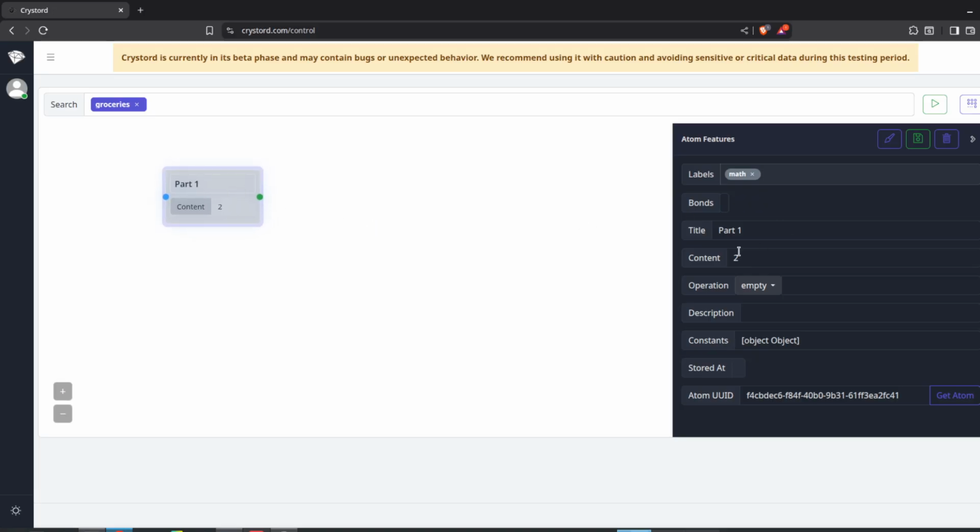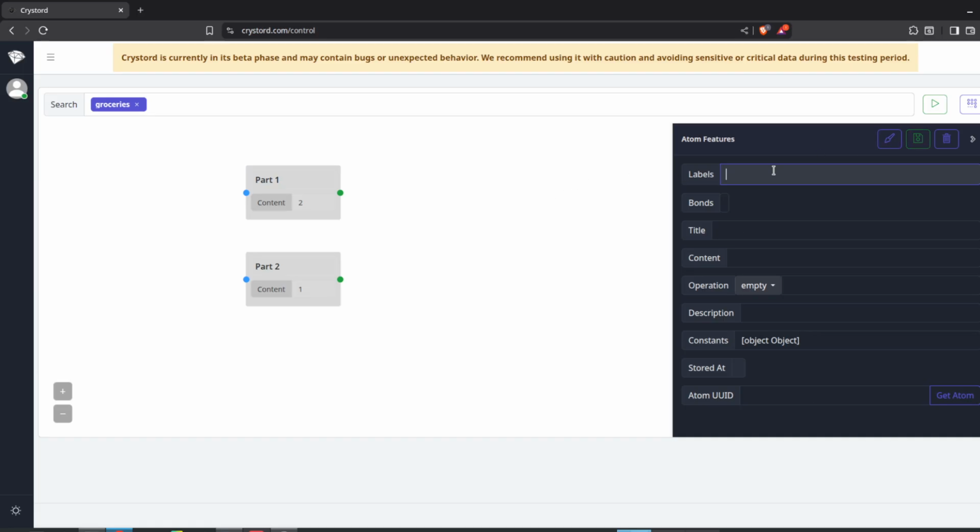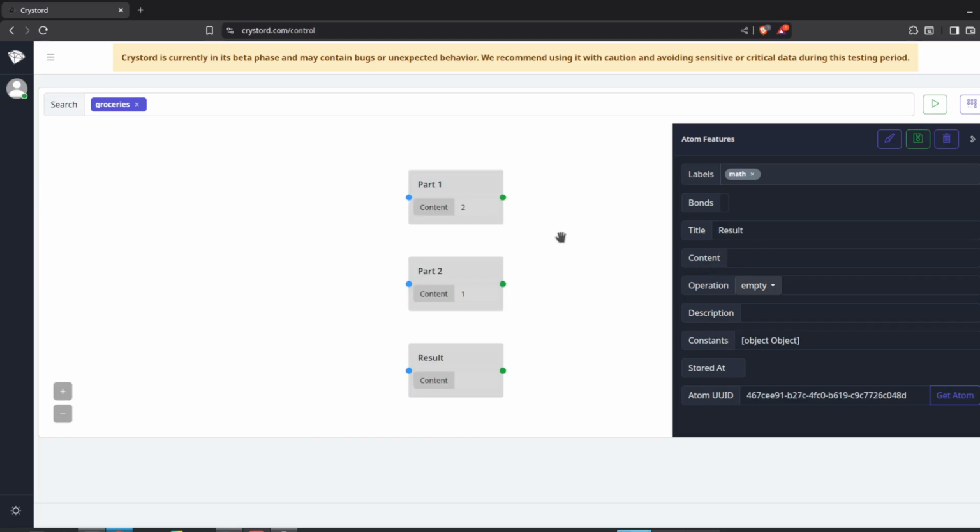Then I think I need to clean it and create another one, part 2, and let's give it content 1, save. Now you have part 2. But we still need another atom for the result, so that we have a calculation, or an operation. I actually call it operation, but I don't provide any content. I just save it now.